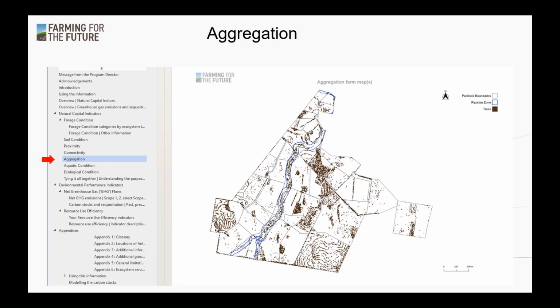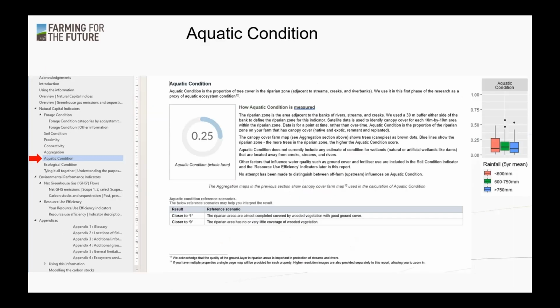And then the aquatic condition metric is looking at the canopy cover inside that riparian zone. So this aquatic condition measure is not a measure of water quality coming off the farm, but rather of the structural configuration of the riparian zones on the farm that then help to manage the water quality leaving the farm.